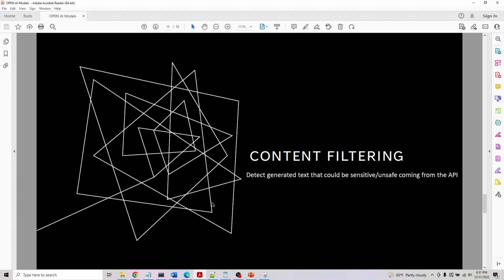And basically that's it. So the last one we are looking at in this is content filtering. The idea here is, let's say you have a tweet, and you want to detect whether the generated text could be sensitive or unsafe coming from the API, you can do it with content filtering. Recently you might have heard the news that Twitter laid off their entire spam control team or content management team. And people were going berserk about how Twitter would be able to do that? That's a use case for this.